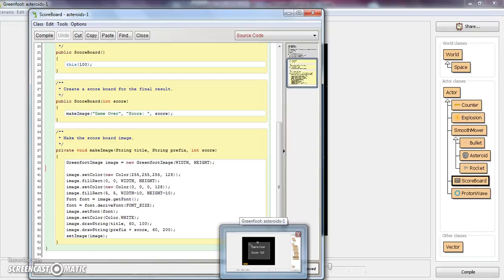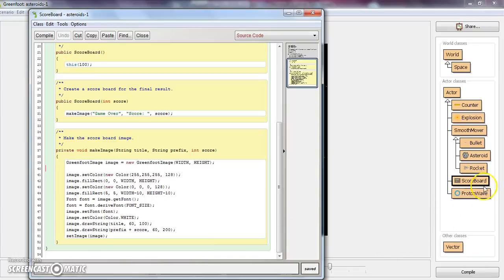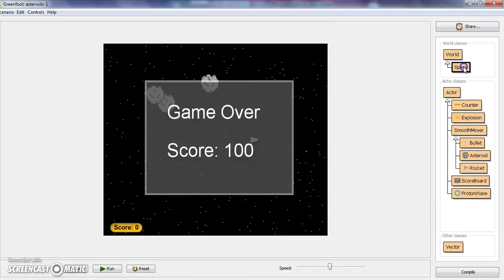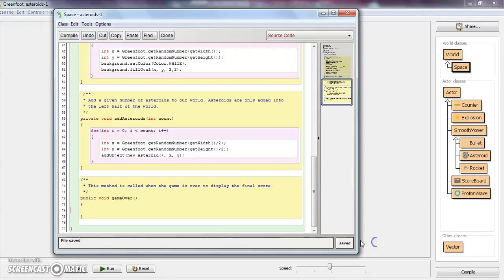If we go back, then we are going to take a look at the Space class. The Space class has a gameOver method in it, and right now there's nothing in it. Yours probably says that you need to do the implementation here. Basically, what we want to do is add a scoreboard to our world when the game is over. And to add anything to a world, we do addObject.